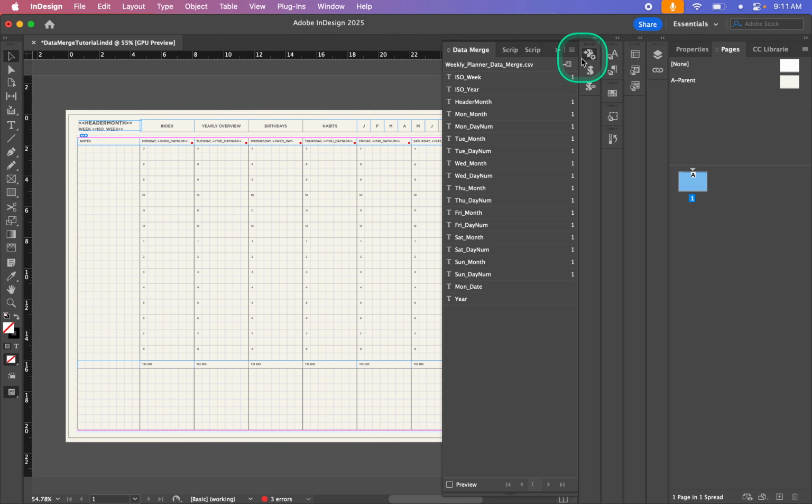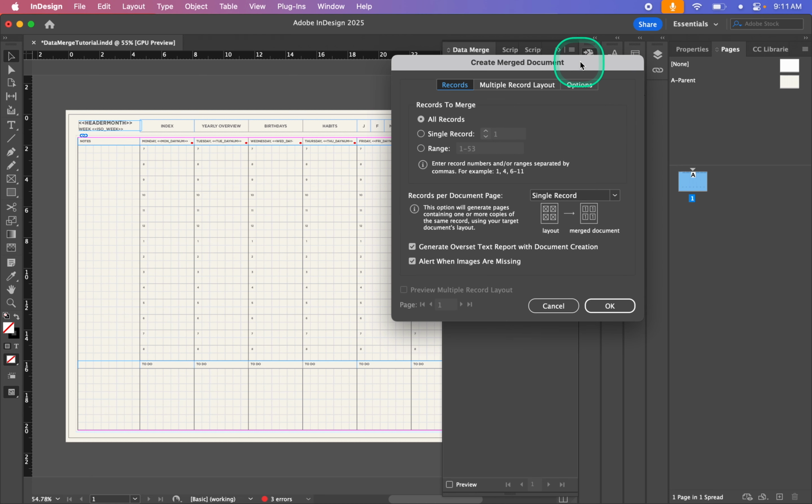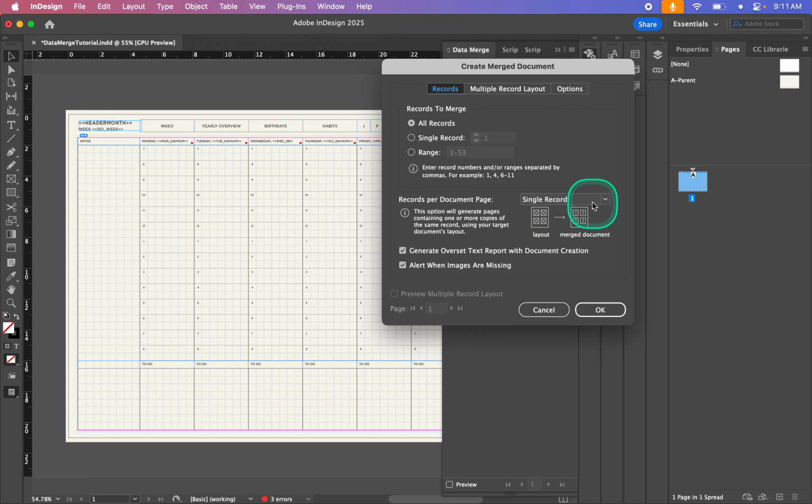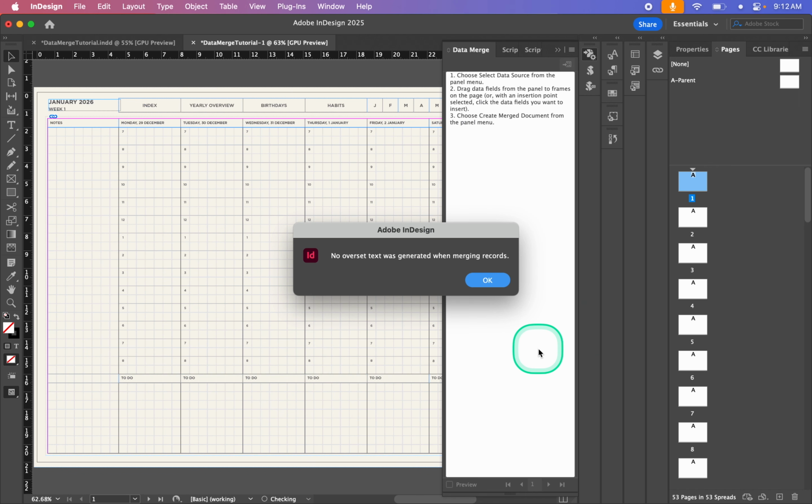And we're going to start our merge document. So we'll click on this one here, Create Merge Document. It's going to pop up with this dialog box here. We want to keep this on single record because we're not doing multiple of the same records on one page. That would be having like multiple Mondays on one page. And generate overset text report with document creation. This is very helpful. It would let me know if my font sizes are incorrect, if anything gets cut off. And alert when images are missing. I don't have any images in my data merge file. That is something that you can do if you want, but I personally don't want to. So I will click OK, and that's going to create my merge document.